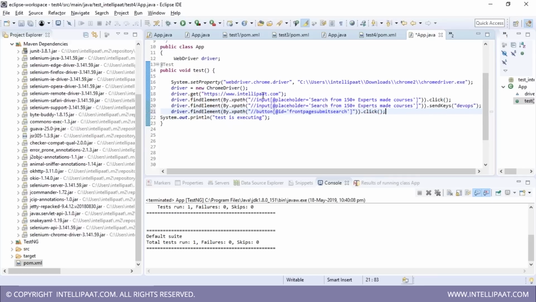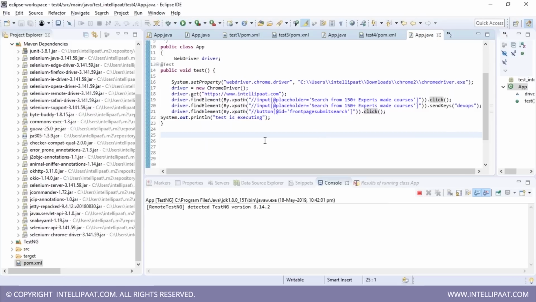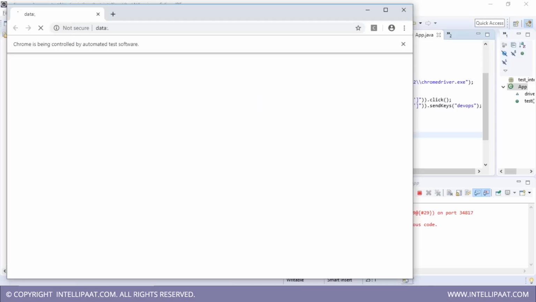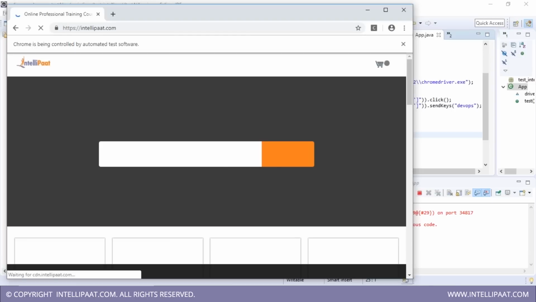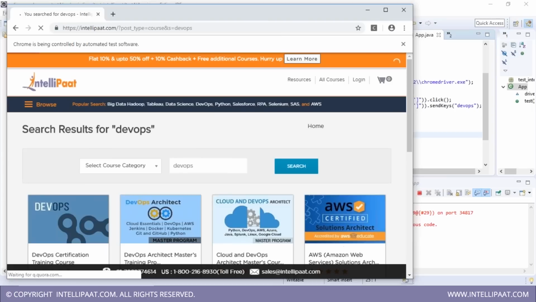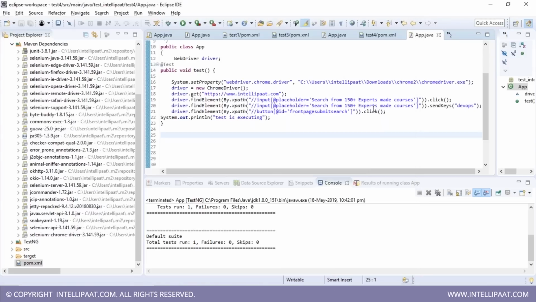Great. So now what it'll do, it'll go to Intellipaat.com. It'll click on the search bar. It'll type DevOps in that search bar, and then it'll click on the submit search button. Great. Let's go ahead and try this now. Let's save the program, run the program. So it opens a browser, opens Intellipaat.com, enters DevOps, clicks on search, and now you're on the search page. Great. So I think half of our hands-on is now done.